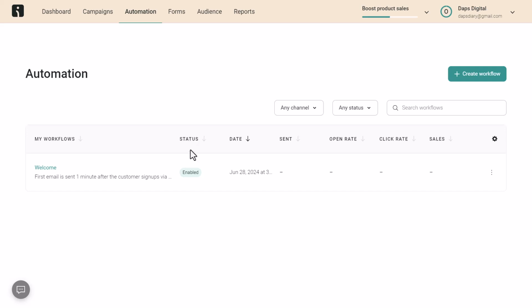Fantastic. So we can see a welcome email here under our workflow. We can see the status here is enabled, and the date this was created. This has not been sent because I don't have anybody who has subscribed yet. There is no open rate statistics. Once you keep using your website, you keep seeing all the stats here. And I think that's good. Let's click this to edit this.